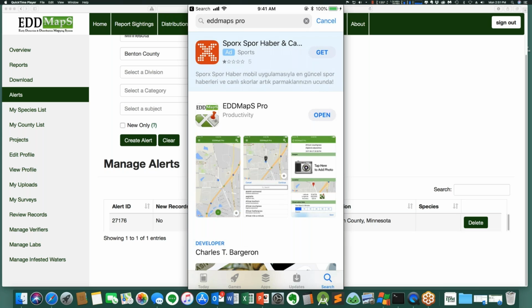So I had a question: is there a way to use the ArcMap Collector software and customize it to collect data and send it to EDDMapS and ArcMap? The quick answer is yes. What we have tried to do with EDDMapS Pro is not really compete with ArcMap or Arc Collector, but to use the Collector app, you have to have an ArcGIS license. And where that's not a problem for some groups, for other groups, it's a huge problem.